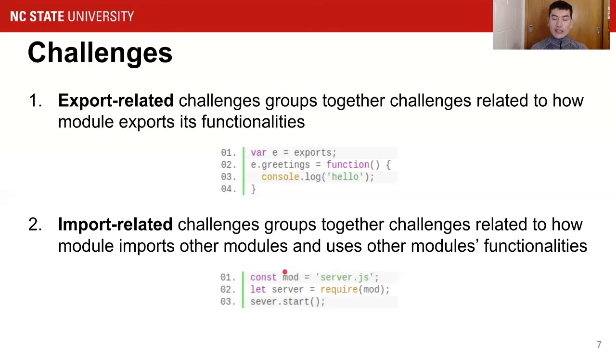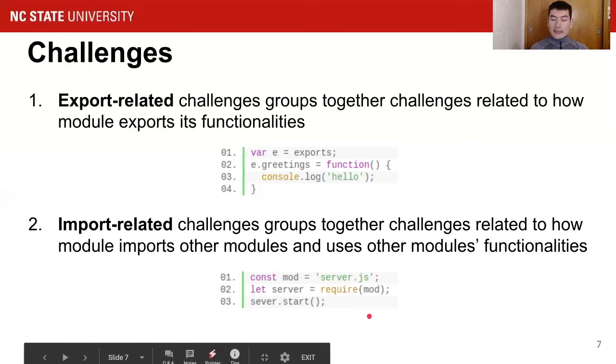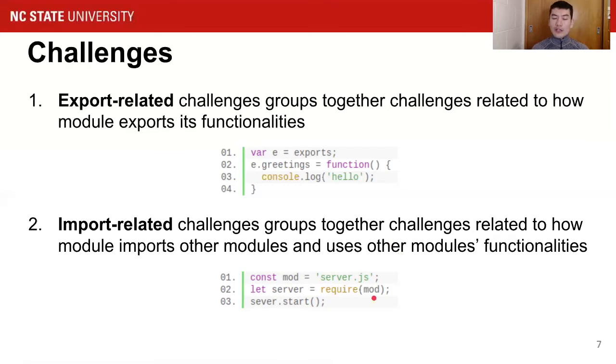And import-related challenges group together challenges related to how a module imports other modules and uses other modules' functionality. So here is the example of passing a variable instead of a string to the require function. To be able to detect that server.js is used, we should be able to detect or find the value of the mode variable.